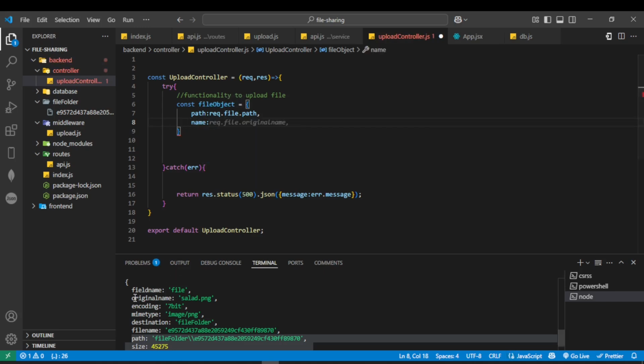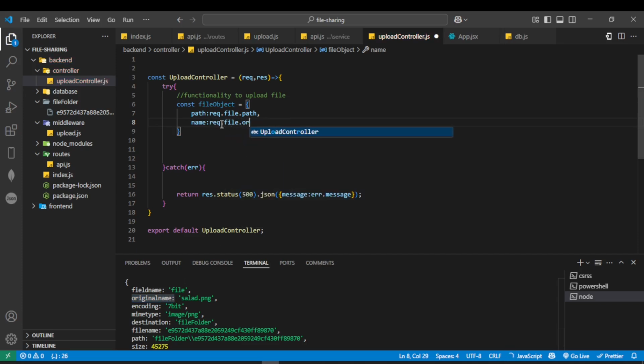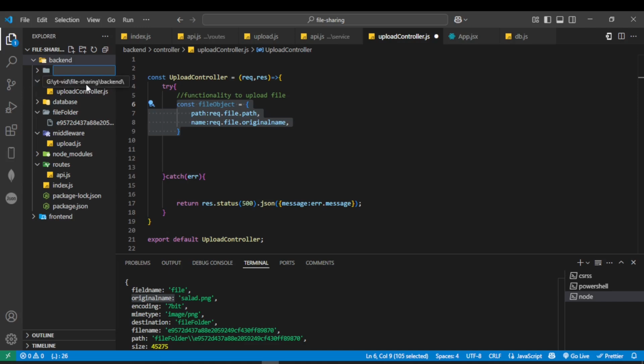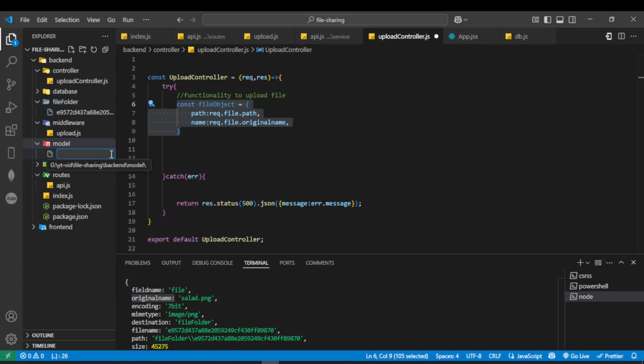Likewise, the file's name appears as original name in the terminal. So we use request.file.originalName. Next, we need to create a model to store and manage this data in MongoDB. So we create a folder named model. Inside this folder, create a file called filemodel.js.